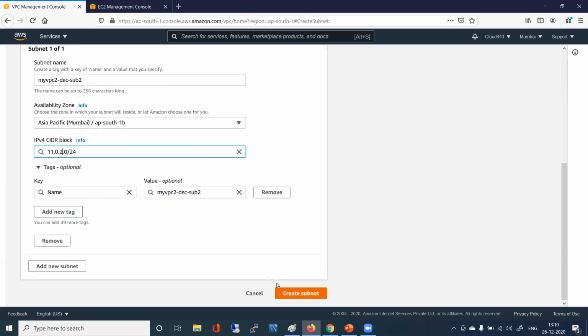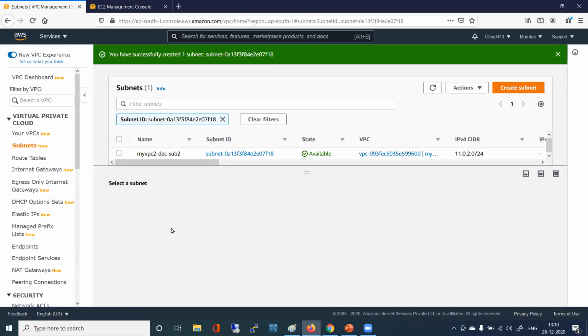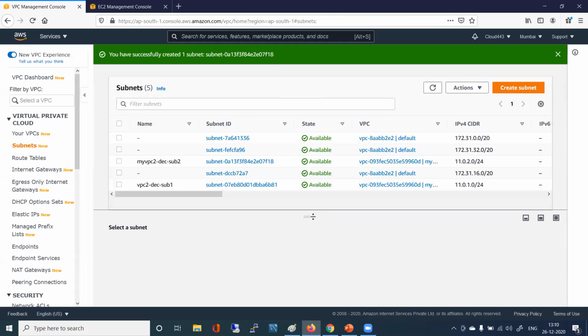So if you just like this, you choose. Dharma, click on create subnet. I think we'll wait for Dharma. Let him create subnet 2 as well. No problem. I'll just guide him. I created first subnet. Yes. So first subnet you created.